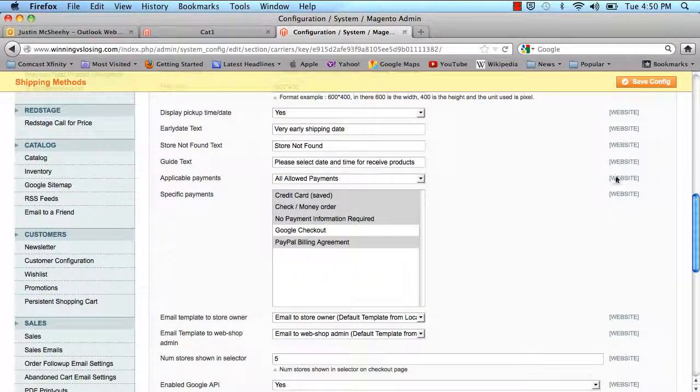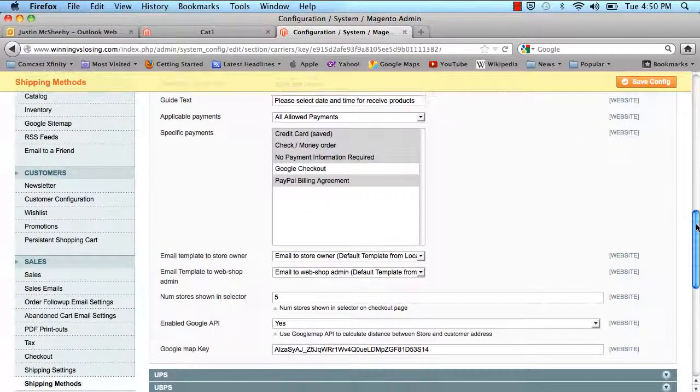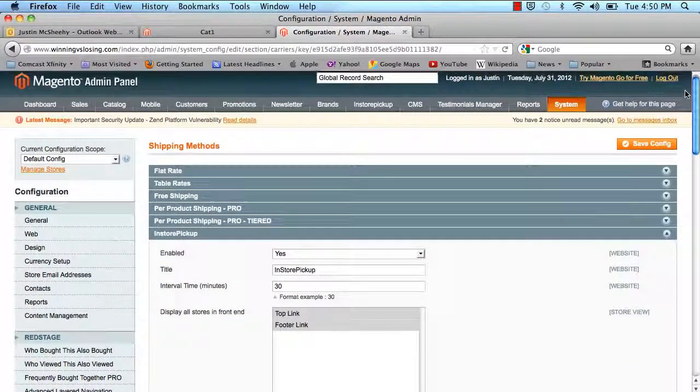Finally, if you scroll down below, you have some different payment options, and then at the very bottom, this is a big one here. It's the Google Map key. In our install guide, we have step-by-step instructions on how to get this for you. But once you actually obtain it, just copy-paste it right into here, and that's going to activate the Google Map API. I'll show you what that does in just a second.